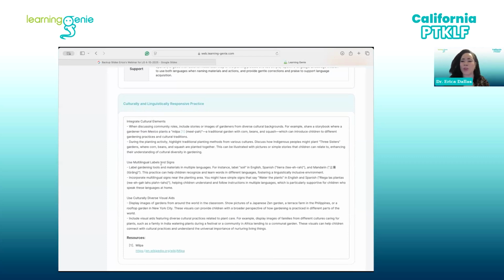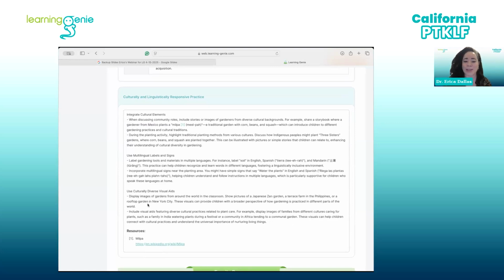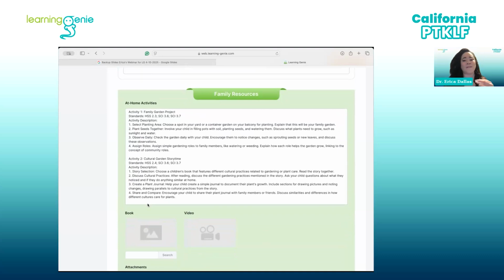Take your time, read through this, create your lesson plans if you have access to it, but this is phenomenal. Integrate cultural elements, use multilingual labels and signs, use culturally diverse visual aids. This is amazing. And family connections. The stronger your family connections, the stronger the opportunity for the students to grow and develop, and for you as a teacher, coach, or trainer to understand your students and your students to understand you.